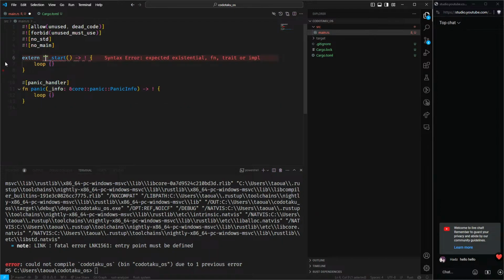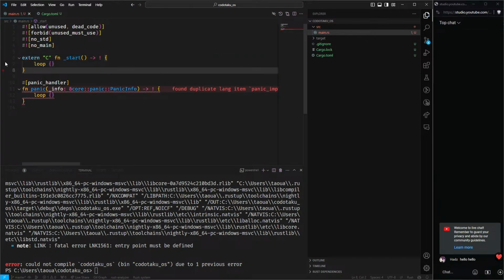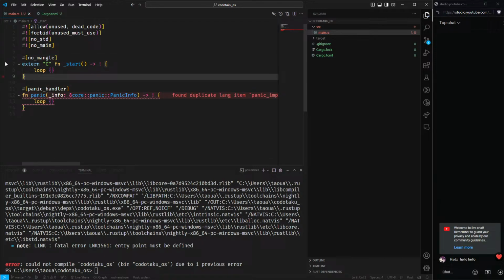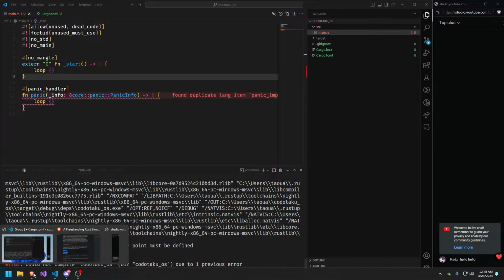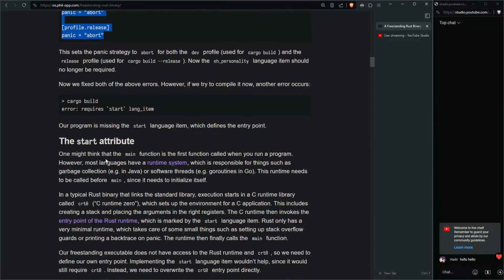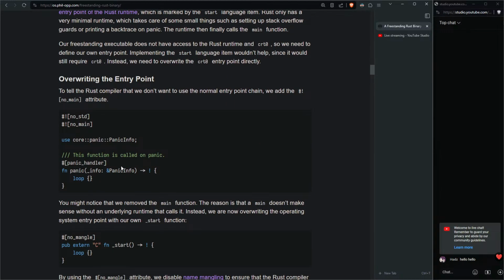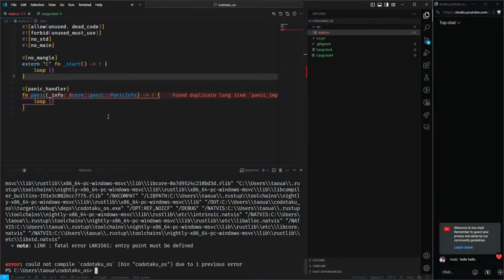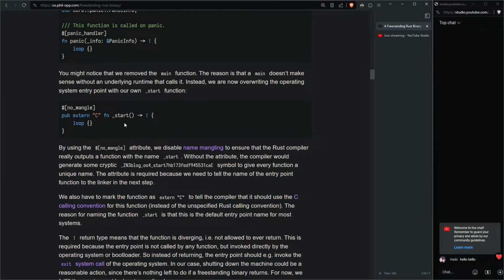Extern C, I think. Expected, oh my bad, fn. Does that help? No mangle, yeah. I don't know if that helps. No. Let's see the other stuff. Okay. Overwriting the entry point. Pub extern C fn start.